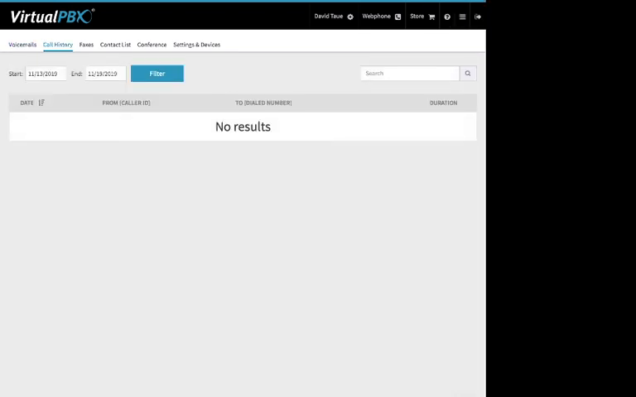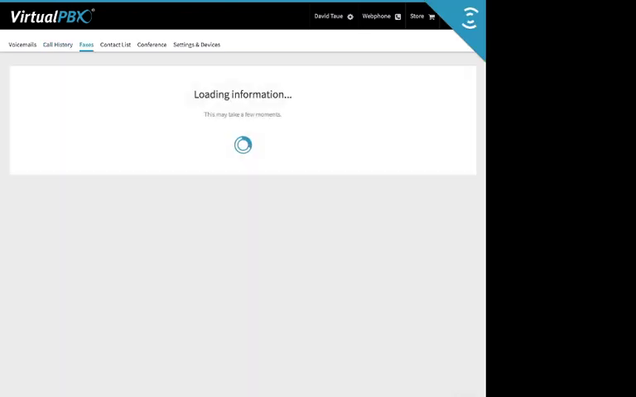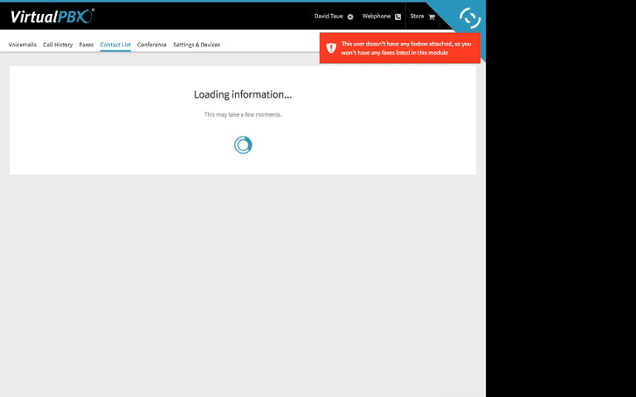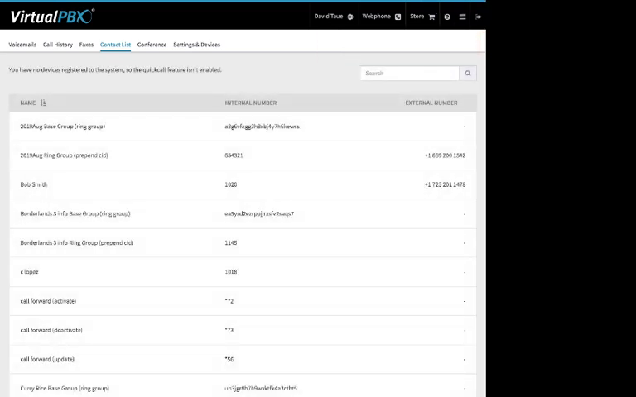Call history, you can see calls you've made and received. Faxes, you can see any faxes. The contact list, this is the various users and extensions on the account.